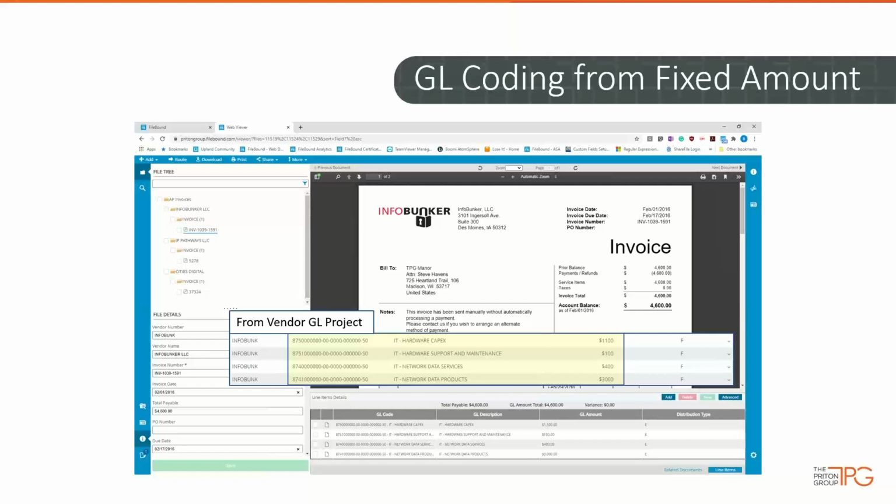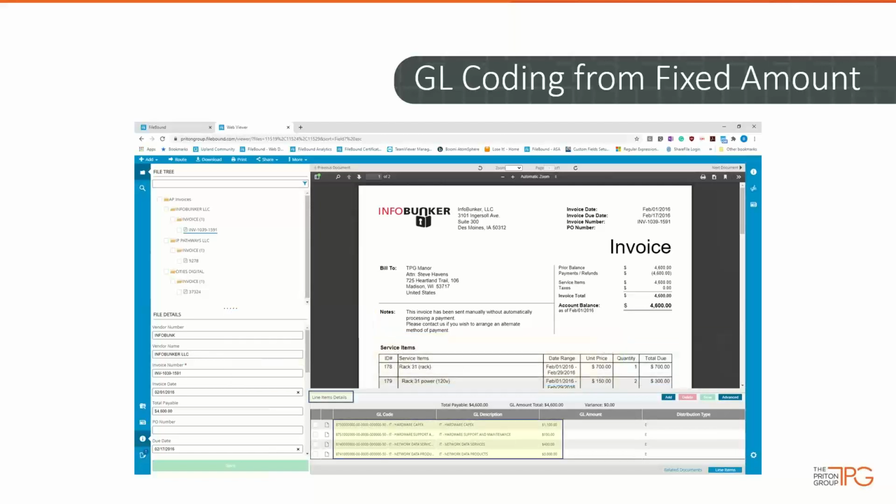And because it's a fixed dollar amount for this particular invoice, as you see those 4 values, we then take that information and transfer it to the line items project within the invoices project, and it's ready to go. It's balanced, there's no variance, and we can move it on to the next person for validation and approval.